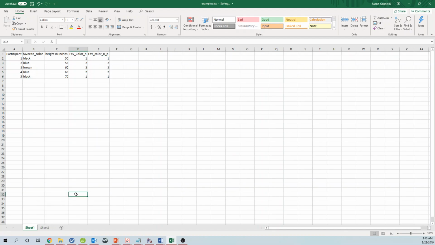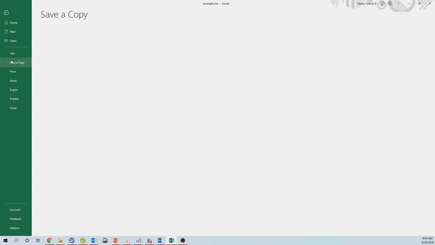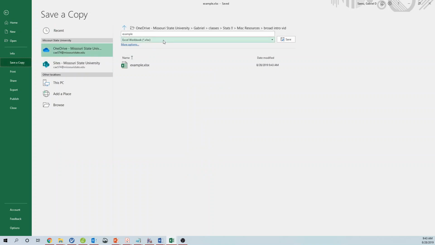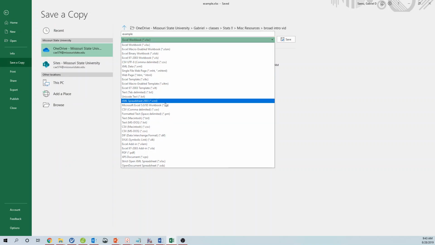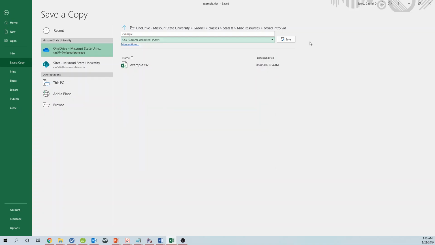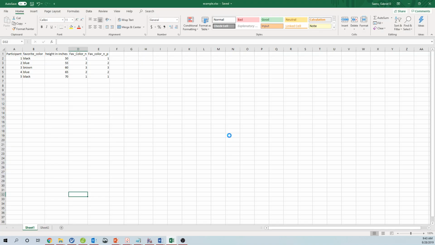Okay, so we've done a lot of stuff here in Excel. Let's actually get started with Jasp and Jamovi. As a reminder, Jasp and Jamovi can't work with Excel files. So what we've got to do is go to File, Save As, or Save a Copy, and select CSV. That means a comma separated values file. So let's save that, and it's going to tell me that I've already got that there.